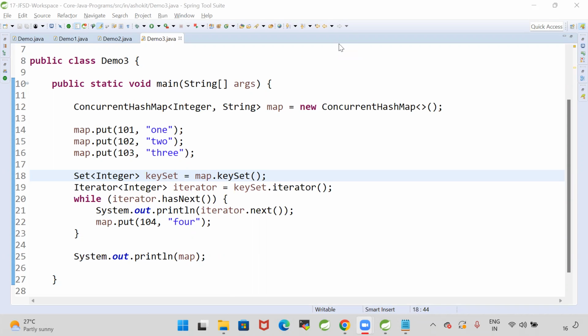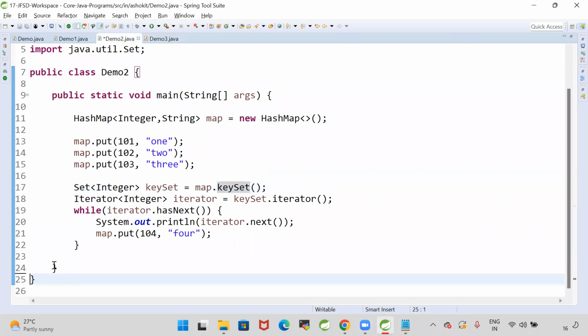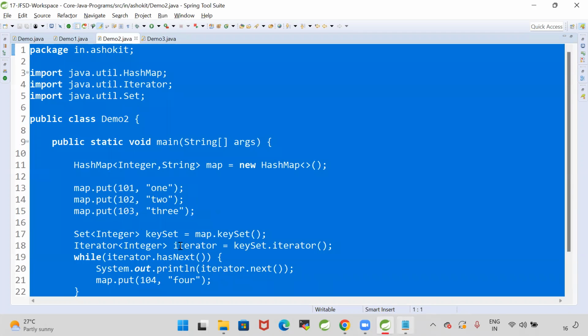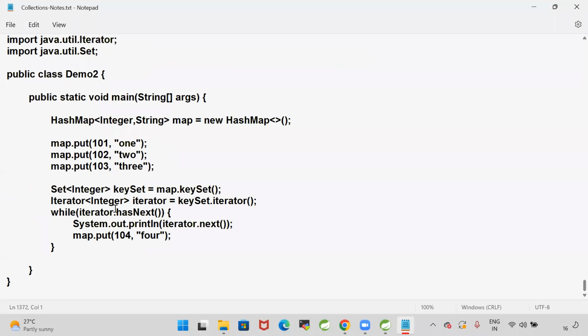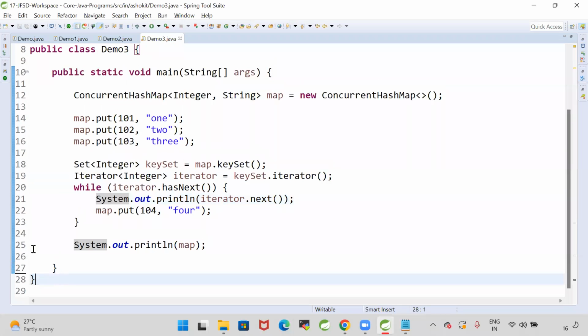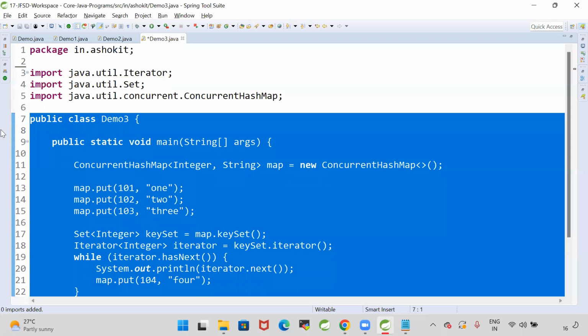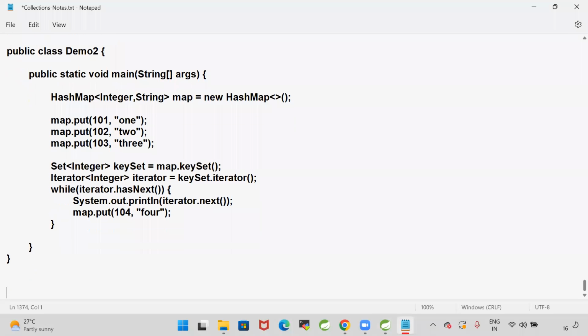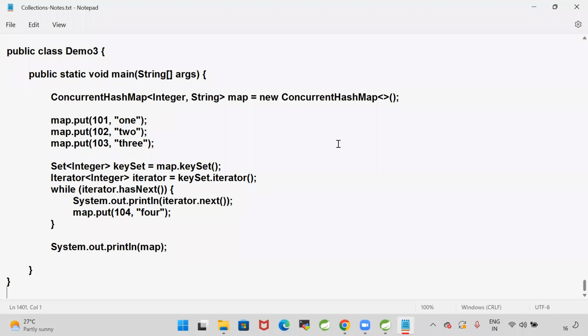When you go for concurrent hash map, the modifications are allowed. It is not giving any exception even if you modify the data. That means it is a fail safe collection. So here, if I use a map directly, it is giving exception because it is a fail fast collection. And when we go for concurrent hash map, we are not getting any exception because it is a fail safe collection.